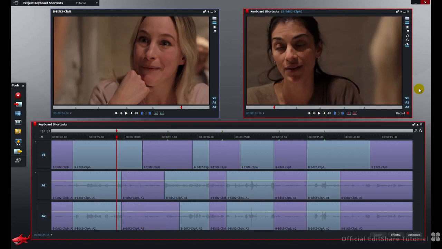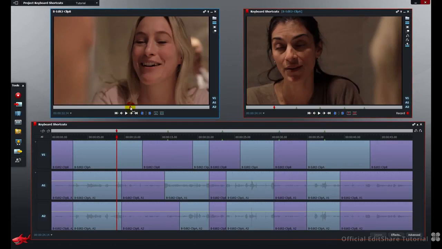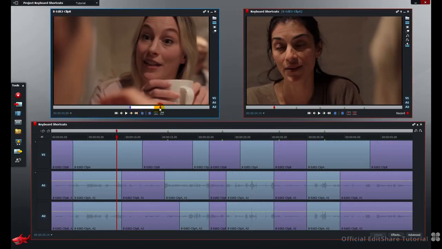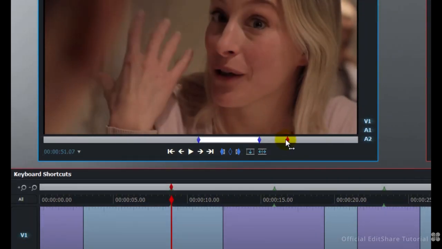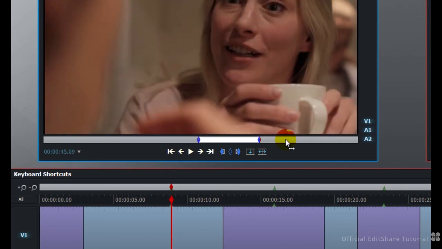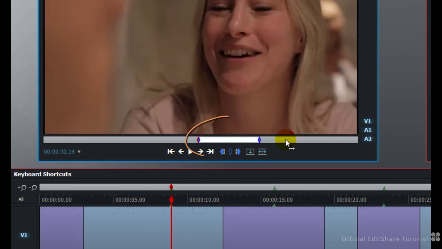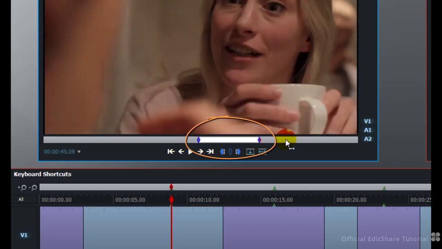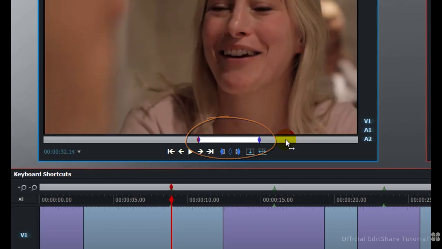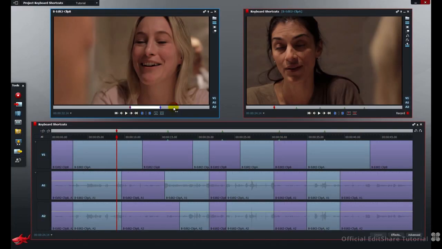Additionally, in and out marker points will be included in the jump function too. Let's clear the cues and mark an in and out point here. Step backwards with A, and once more, take us between the in and the out markers. The same functionality will be found on the timeline.